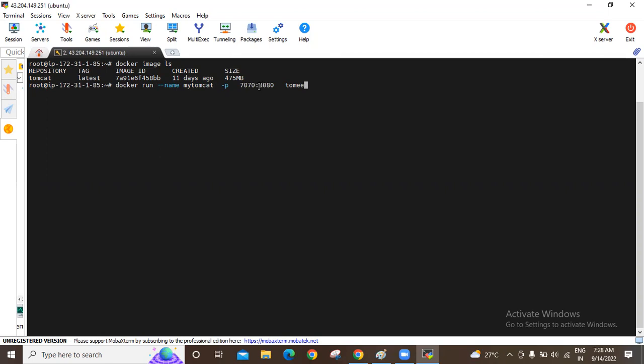Now I know that Tomcat will be running on port 8080. How do I know that? We have seen it in the documentation. Then I want to redirect the traffic. I want to map this port of the container to port 7070 of the Docker host.